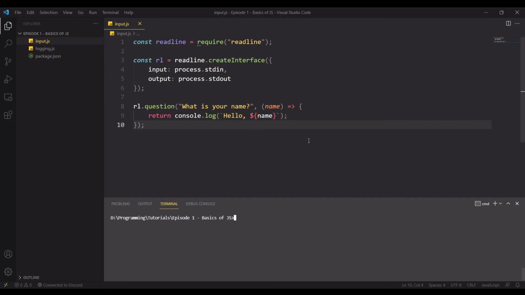So if I go ahead and run node input.js, it's asking what my name is, so I'm going to say it's Connor, and it says hello Connor. Simple as that. So that's how you do input in JavaScript. Moving on to variables now.